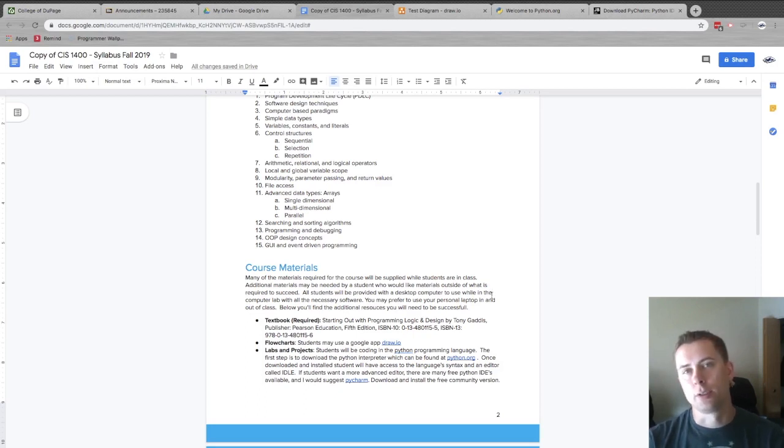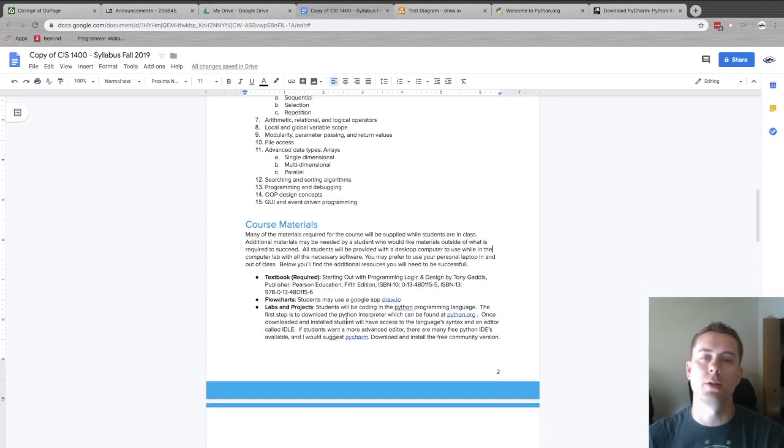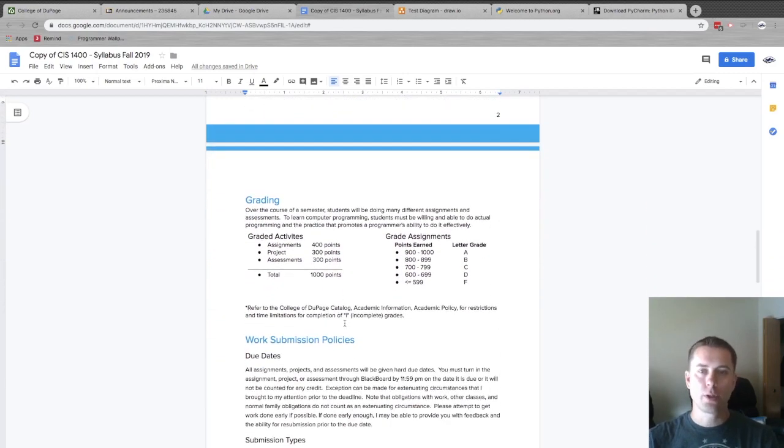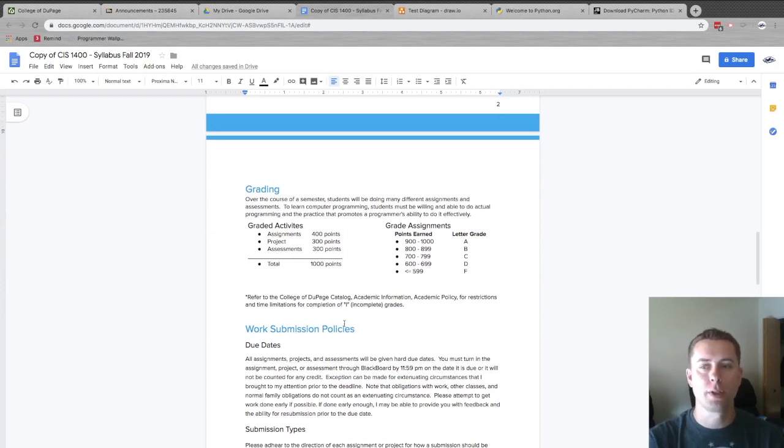Labs and projects, you'll need an IDE or just Python installed so that we can go through that, plus any kind of word processor like Google Docs or Microsoft Word to help you get those flowcharts down. Grading's pretty straightforward. I've got the course broken down into a series of modules, which we're going to go through very shortly.